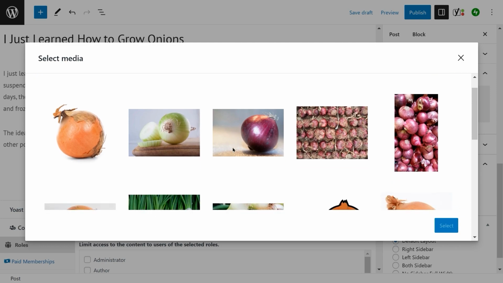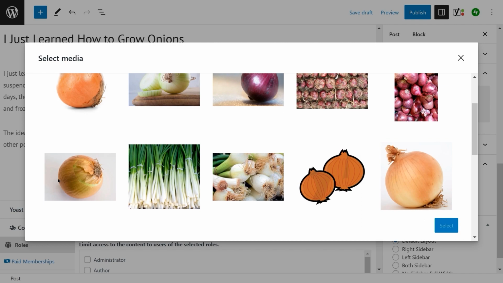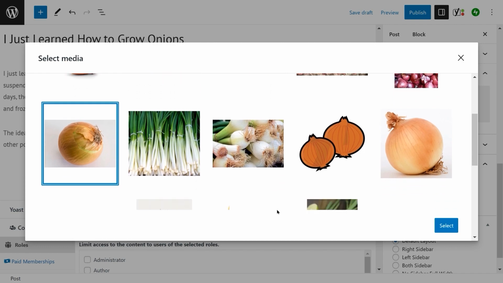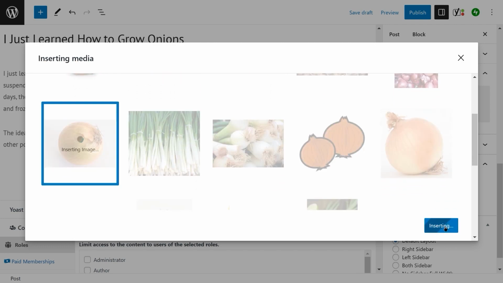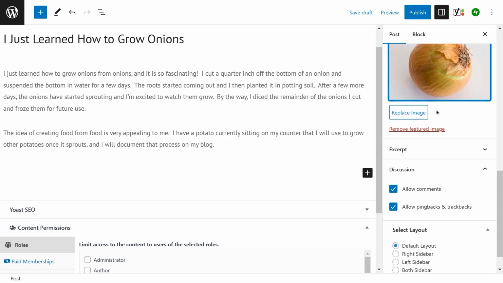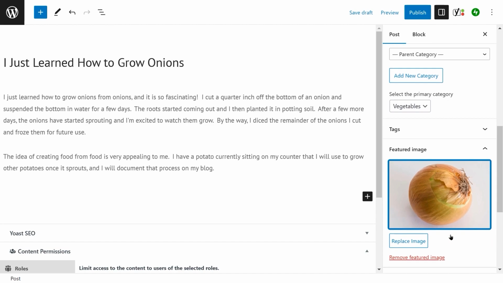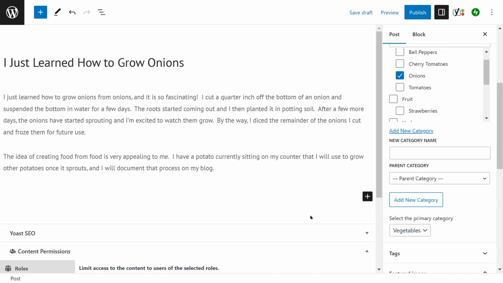And so several pictures of onions come up. I'd actually like to select this one where you can see some of the fuzzy roots at the bottom. So I'm going to select that one. And then I'm going to click the select button. And so it inserted the image. It will show on the post as the featured image, which is up top. So just a short post with a featured image in it.